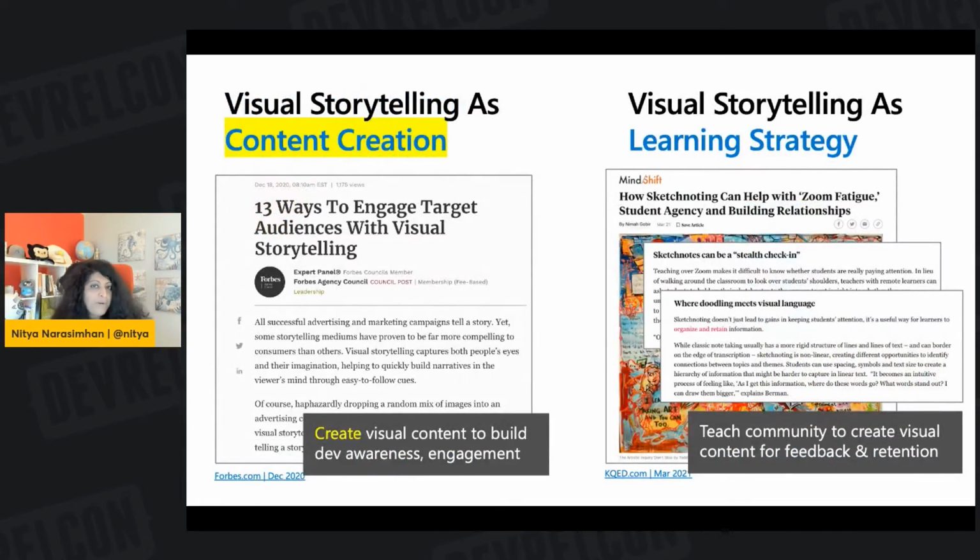But if I want to break this into two different areas, when I think about visual storytelling, there are actually two different aspects. Visual storytelling as content creation. That's what we'll focus on first. And here, it's really about me creating those sketch notes and visual artifacts, and then using them to build awareness or engagement with our developer ecosystem.